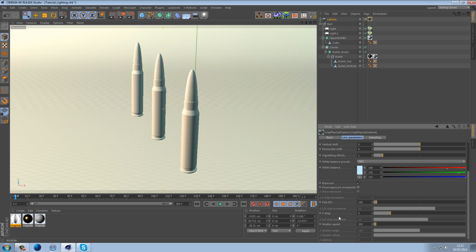So the f-stop is the main one we need to focus on. The higher the f-stop, the fainter the depth of field will be. The smaller the f-stop, the more powerful the depth of field will be. Now, it's very difficult to explain, so let me just show you.